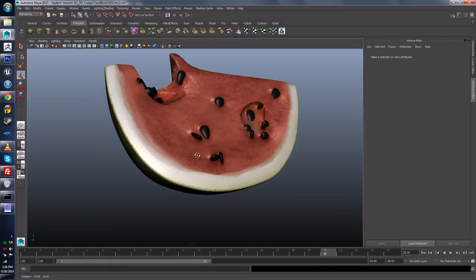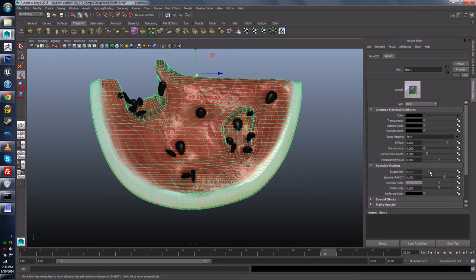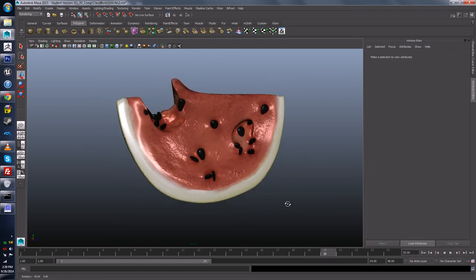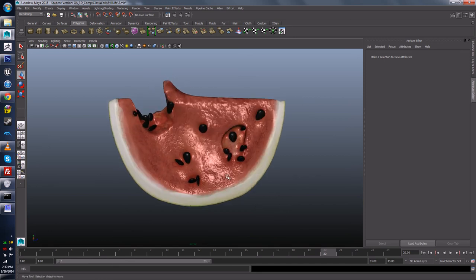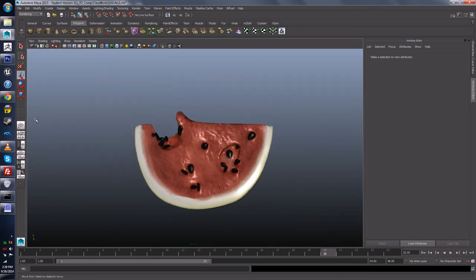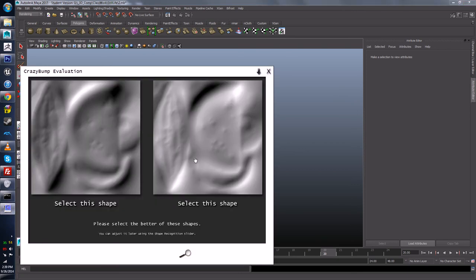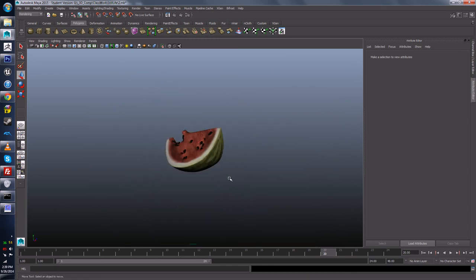So the funny thing about normal maps is they only work well if there are spec. Kind of looks like actual meat now, doesn't it? Gross. Okay. So yes, we want this one. Actually, it doesn't really matter much. I'm going to save my scene real quick.